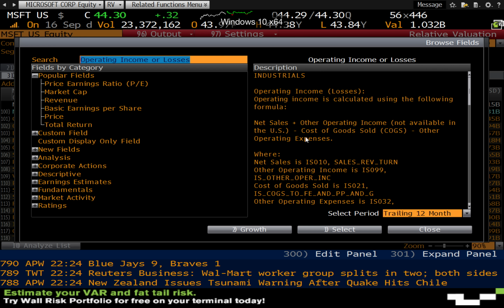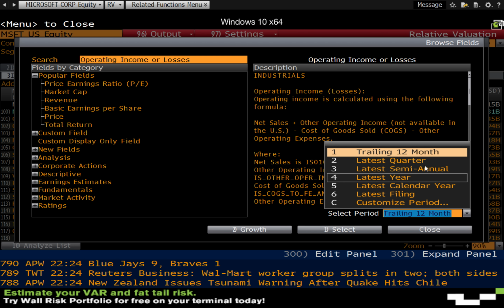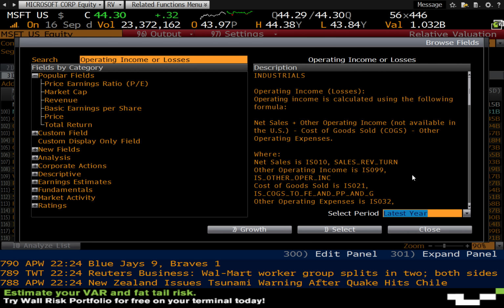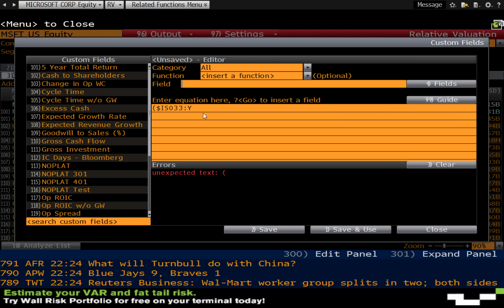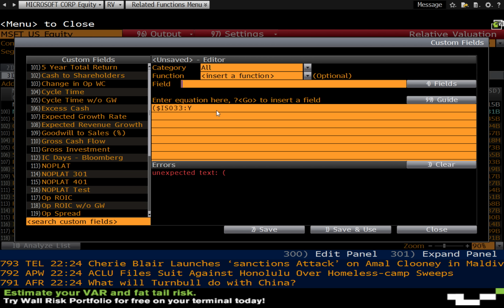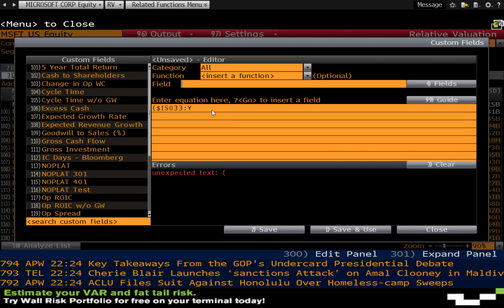What I'm going to do is go back to Bloomberg and change this to the latest year. Okay, so I'll do this number for that period and then I'll hit select, and I'll put it into my custom field. So I've started my formula. Obviously, it's giving me an error because I'm not finished with it. Again, it'll change out of red if I do it correctly, but I haven't closed parentheses, for example. So it's going to tell me I have an error.